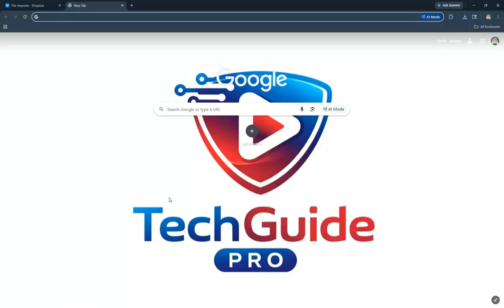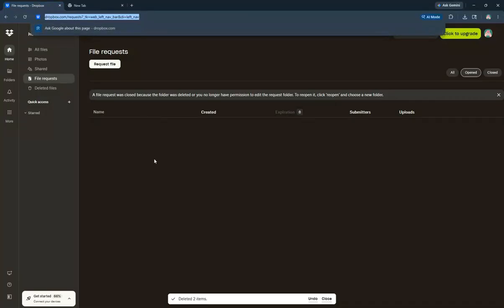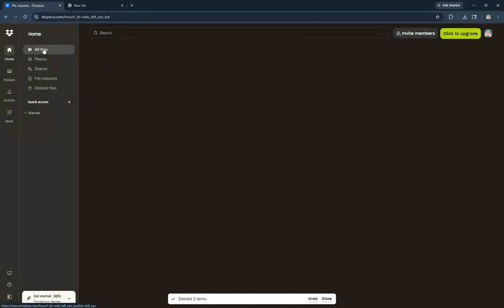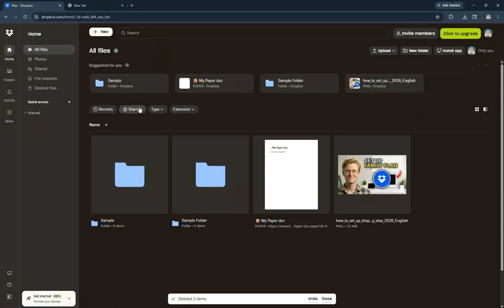First, open your web browser and navigate to Dropbox.com, then log in to your account. Once you're in, go to the left-hand side of the screen and click on Files to view all your stored documents. Locate the file or folder you want to share.